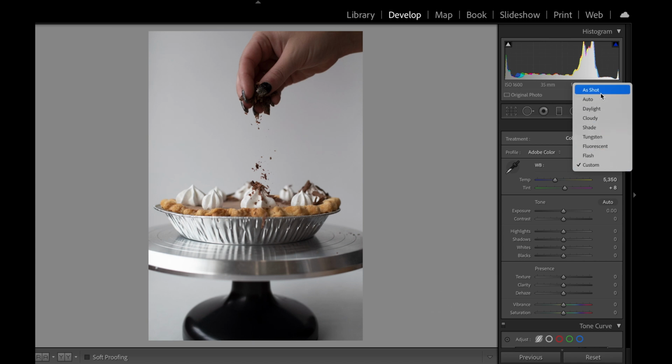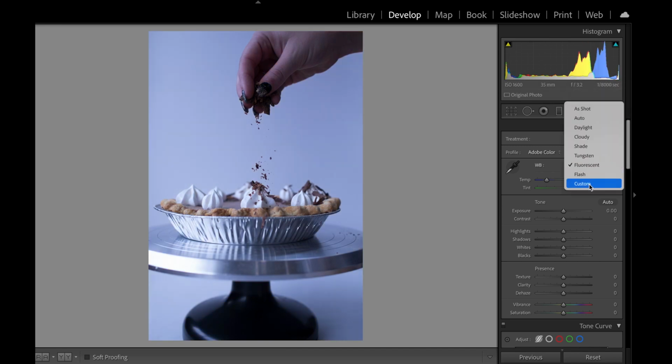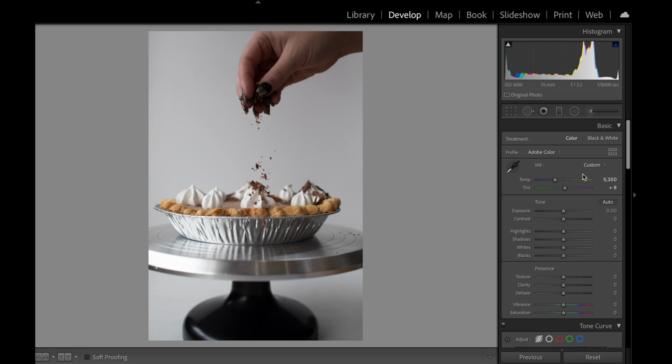I tend to either go as shot or custom, but you can see you can kind of play around with all of these based on the lighting situations that you're in. But trust your eye, you can tell if it's balanced or not.